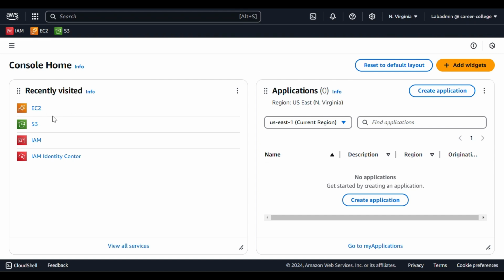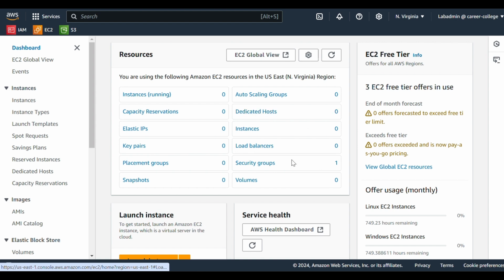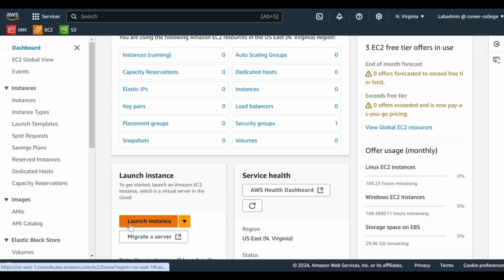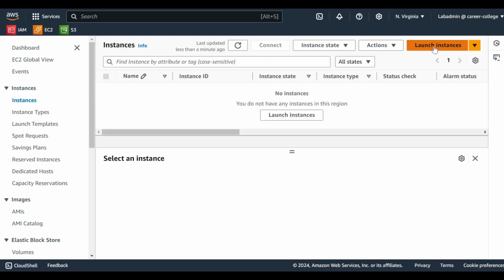We will see how to launch EC2 instances. So let's do that. You click on EC2 and come here. This gives you a kind of summary: how many instances are running, capacity reservation, elastic IP, key pairs, all those things. And we can click here, launch instances, or we can click on the left side on instances, go here and launch instances.